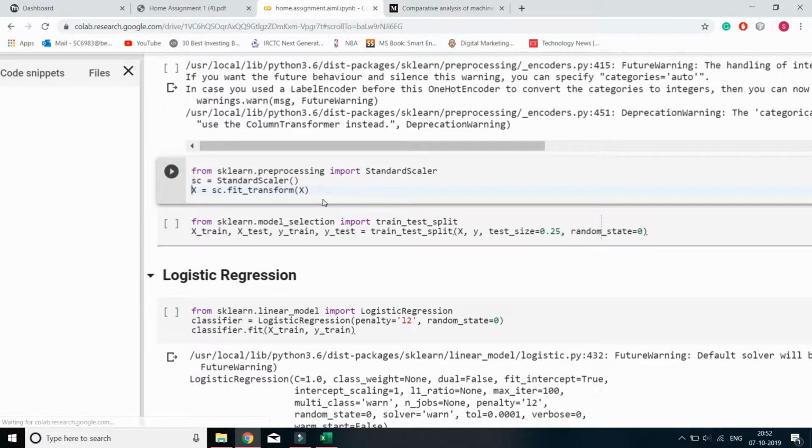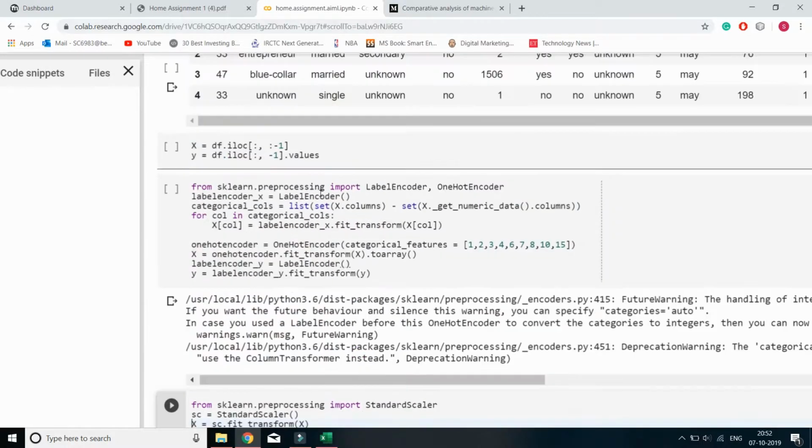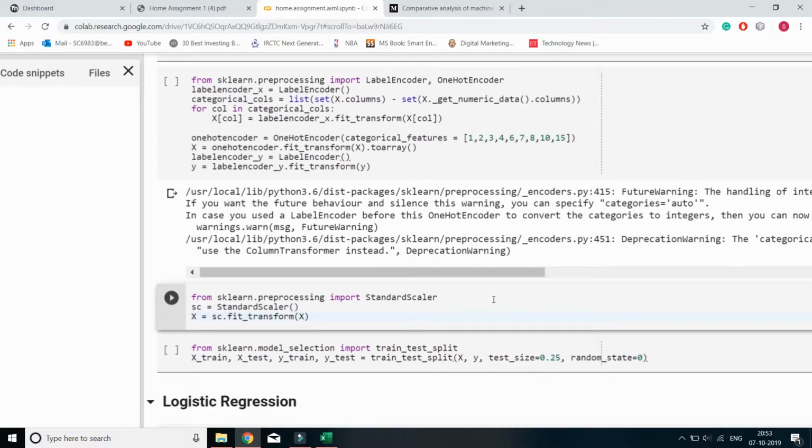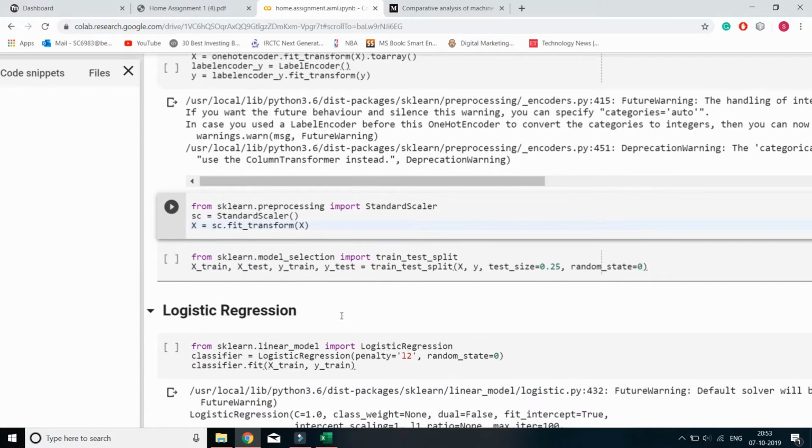What this does is it transforms our data such that its distribution will have a mean value of 0 and a standard deviation of 1. Basically, it normalizes our features. For example, balance is in a particular range, day is in a particular range, and duration as well. So they will now all have a common scale while building the machine learning model. This is what that does.